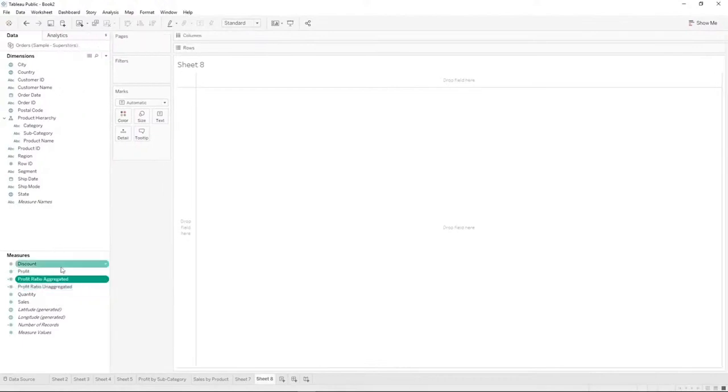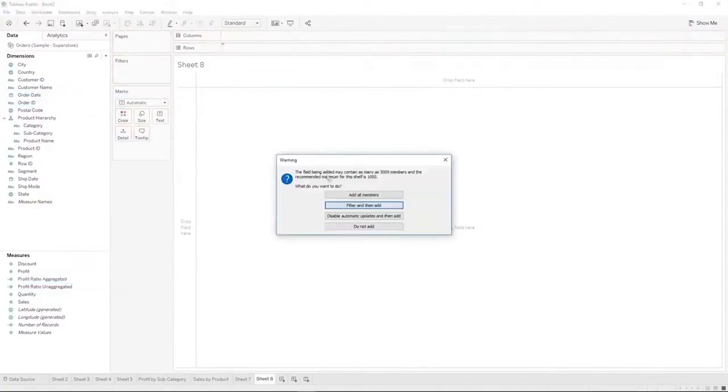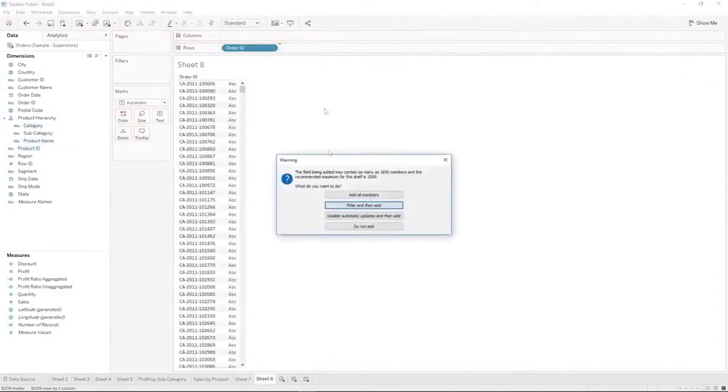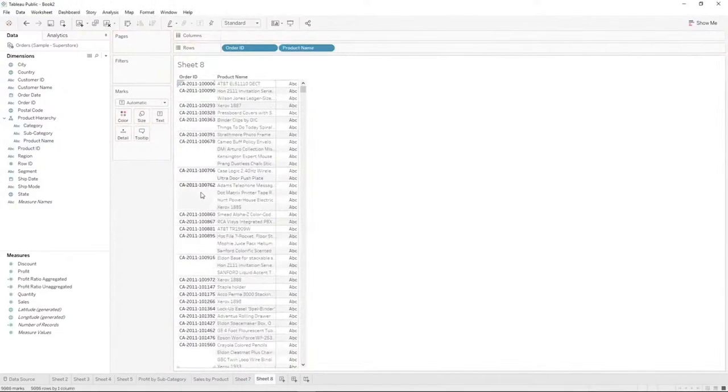Okay, so now what's the difference between profit ratio aggregated and profit ratio unaggregated? How will those behave differently in Tableau? Let's look at this by looking at a single order. So first let's bring on all the orders and all the products under that order. And let's look at this order. So I want to filter this whole dashboard to only this order. So I can right click on it and click keep only.